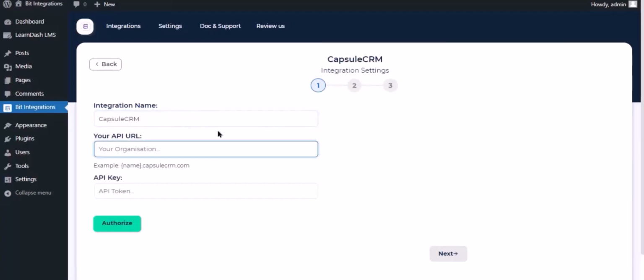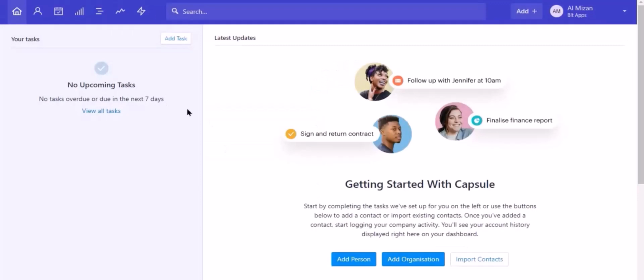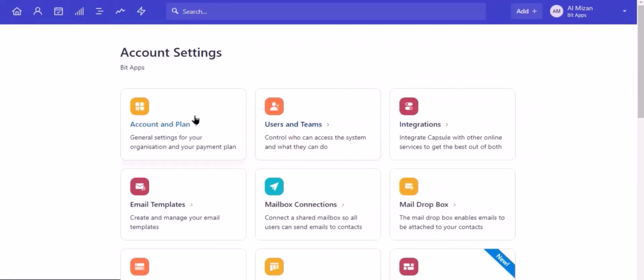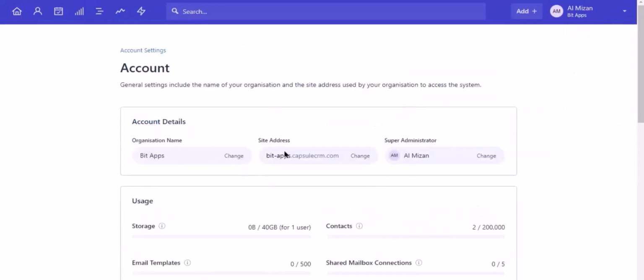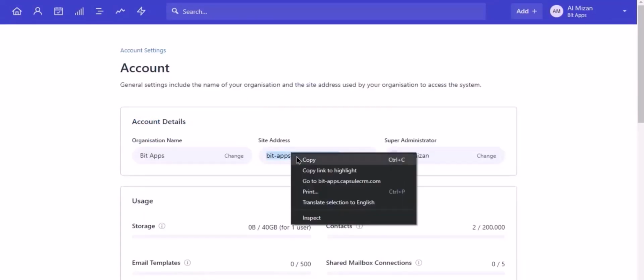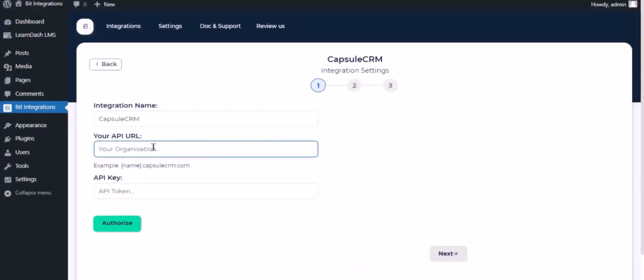To get the API URL, go to the Capsule CRM Dashboard. Click the profile name on the top right corner. Now click Account and Plan. Now, navigate to the account settings and copy the site address. Paste it here.